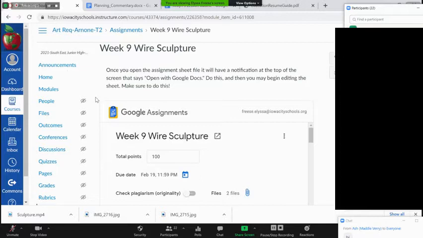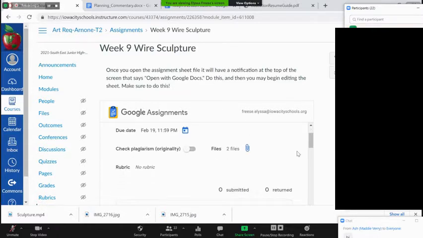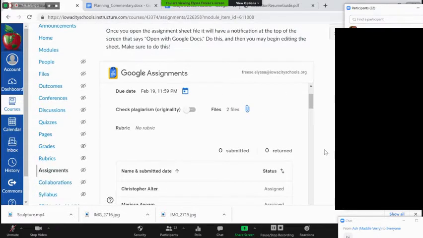But this week, we're going to move on and we're going to be doing a wire sculpture. And also, again, before I start, I want you guys to note this up here. It says once you open the assignment sheet file, it will have a notification at the top that says open with Google Docs. Do this and then you may begin editing the sheet. You need to make sure you do this, and I'm going to show you what I mean.